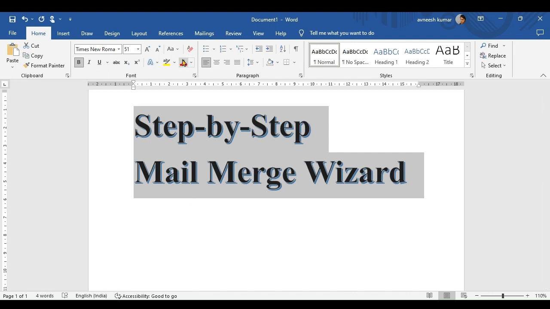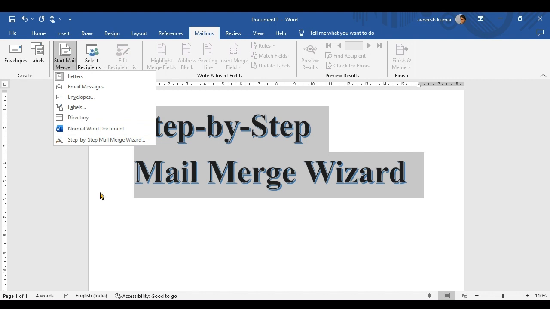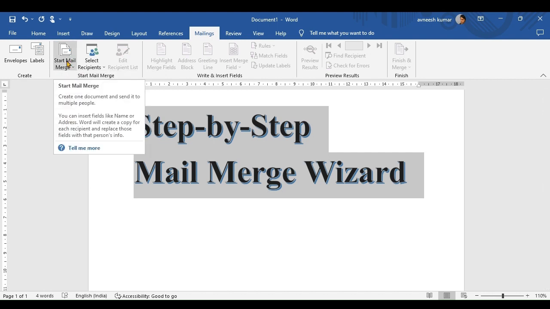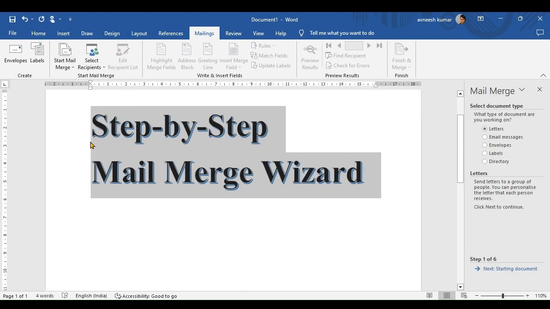For this, you need to go to the Mailings tab of MS Word. Here you need to click Start Mail Merge. When you take your cursor there, it reads: create one document and send it to multiple people. You have to click here. Then these are all the options, but you have to click on Step-by-Step Mail Merge Wizard.